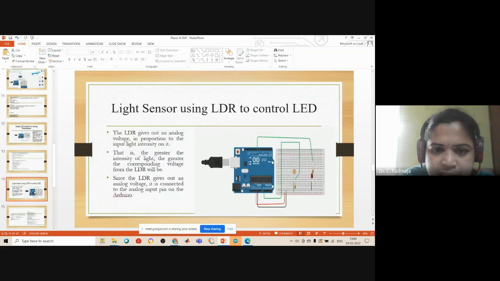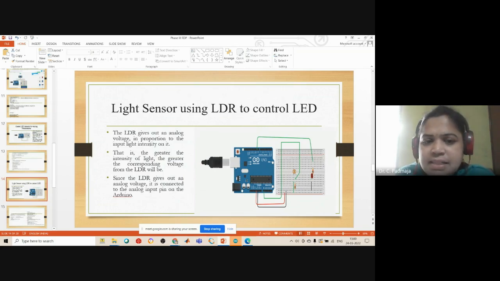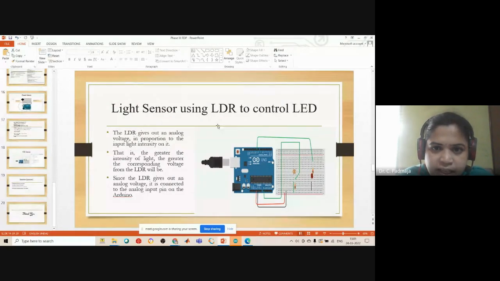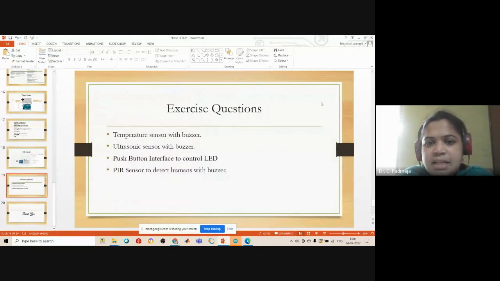The next one is by using the LDR. You know, the LDR is a light dependent resistor. If the intensity of the light varies, the resistance also varies. With simple connections like this, and the corresponding code to control the intensity of this LED, it interfaces with the LED. And these are the exercise questions I want you to practice.